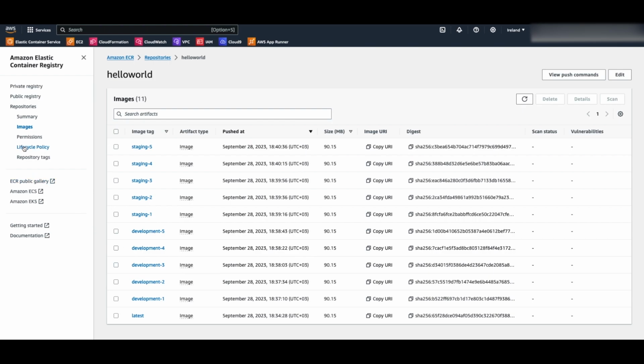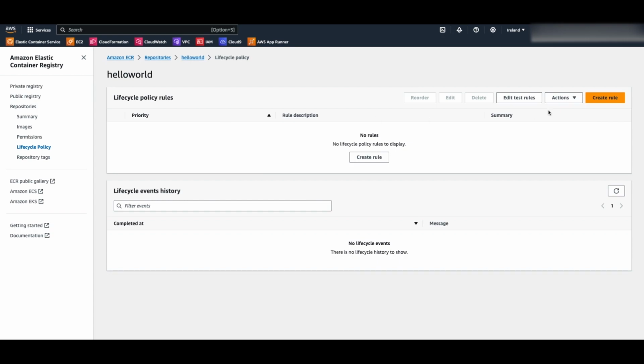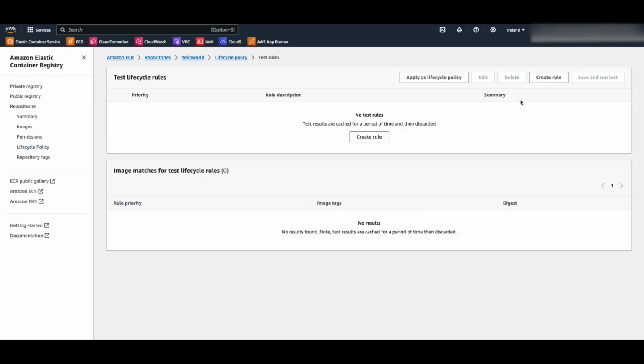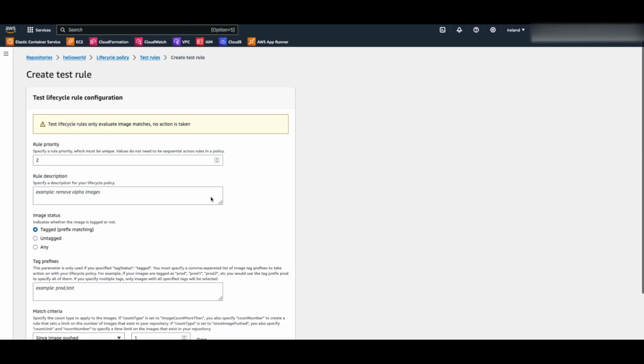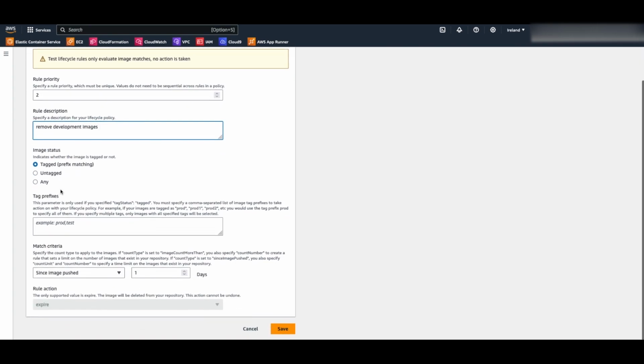We'll start by clicking the lifecycle policy link on the left. I'm going to test the rules out before actually implementing them, just to make sure I'm not removing something by mistake. I'll click on the Edit Test Rules button, and then I'll click Create Rule. I'll enter a description, for example, remove development images, and for the tag prefix, I'm going to enter development. I'll select image count more than, set a value of 2, and click Save.